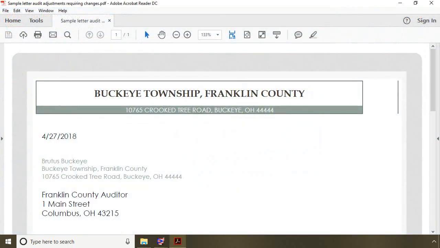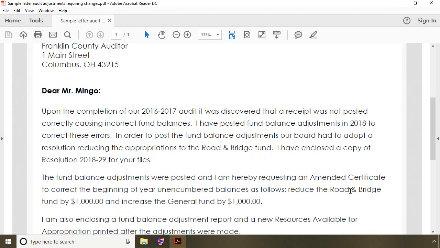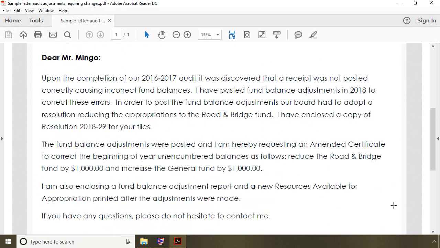Here's a sample of my letter the day after my meeting, when my resolution reducing appropriations has been signed and I have posted those fund balance adjustments. You can see that my letter is on letterhead. It's an official document that has been signed. Let me scroll down to the body of the letter. This first paragraph is addressing the fact that we had to post the fund balance adjustments, but I also, in my case, had to reduce appropriations first.